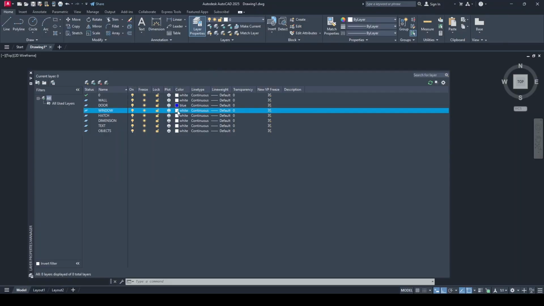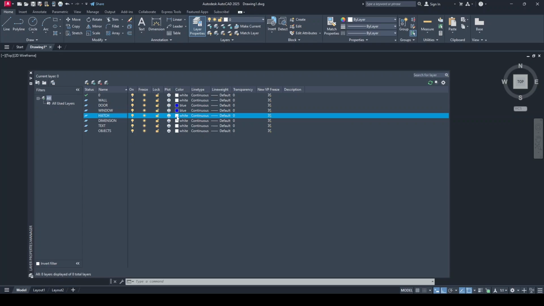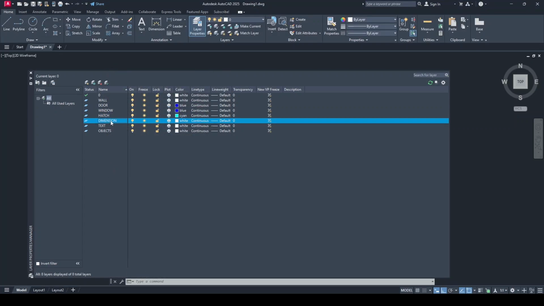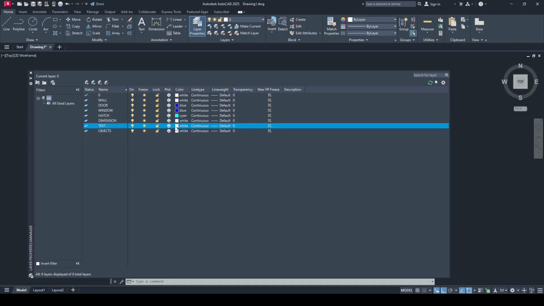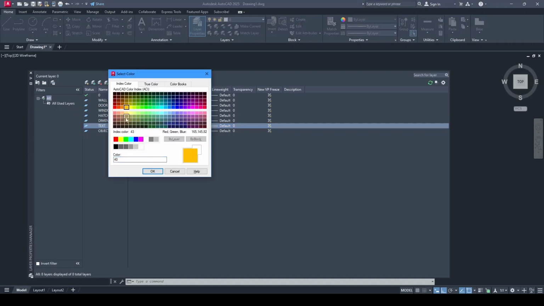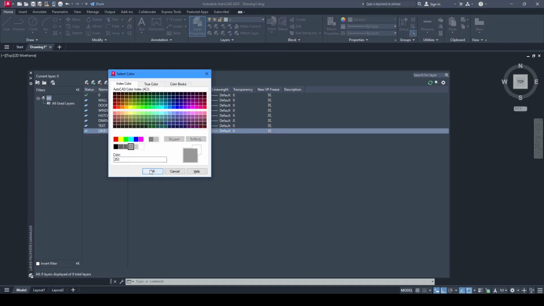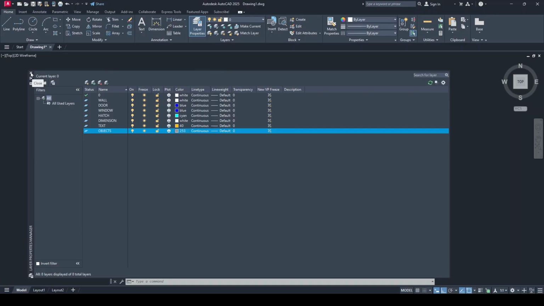For the window, select blue as well. For the hats, make sure you are on the right row. Select the hats, click on color, select cyan, click OK. For the dimension, leave it like that. For the text, click on the color, choose color 40, click on OK. For the object, select, click on OK, and now click on close.